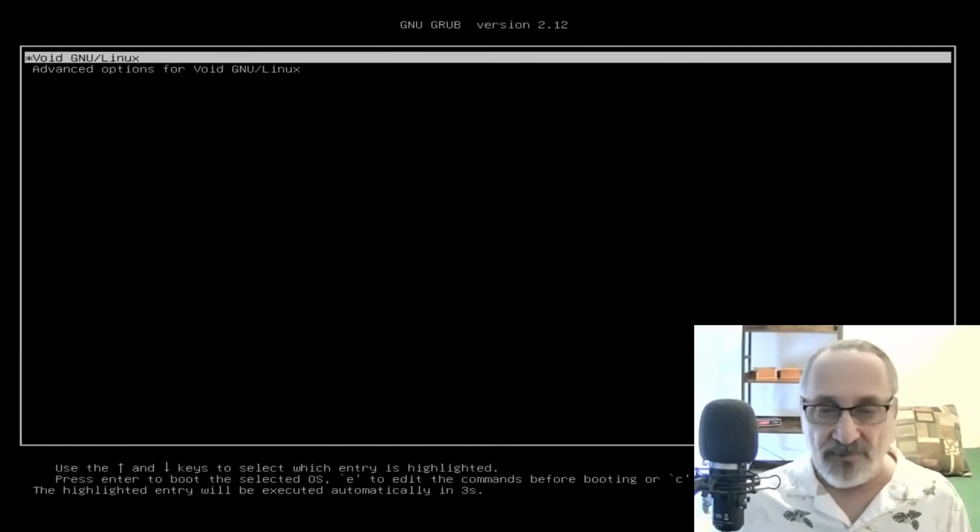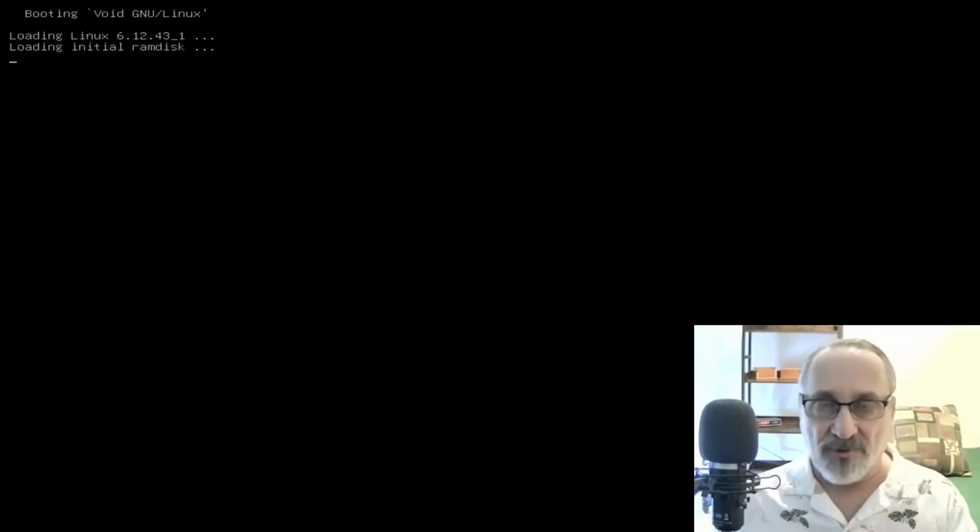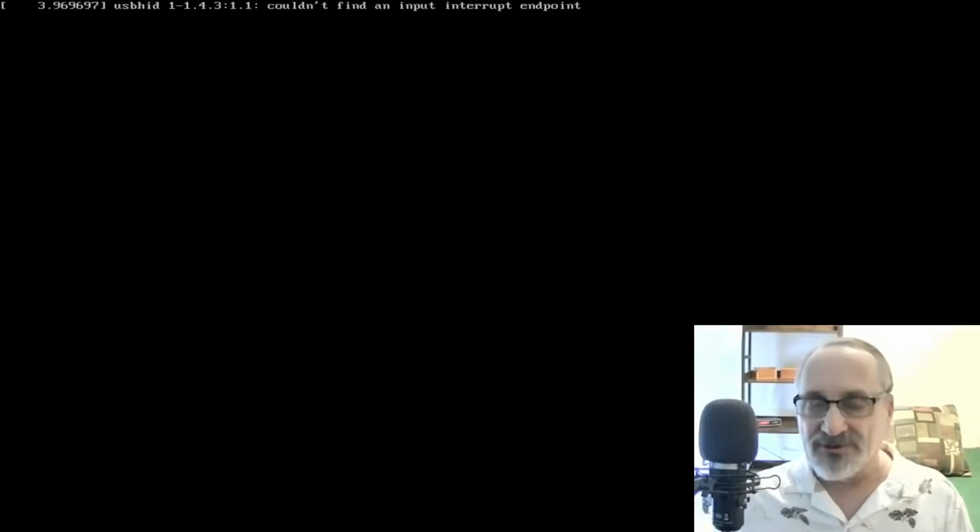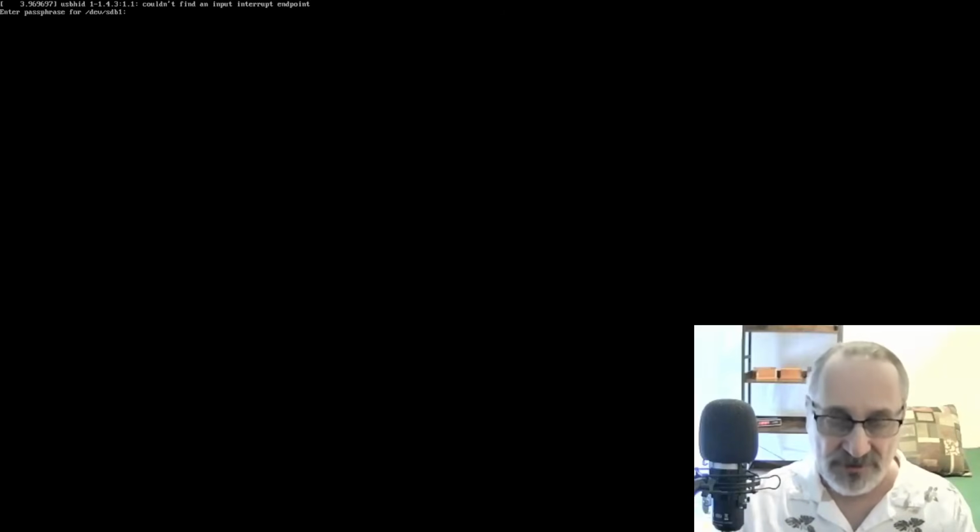Now, the instructions on the Void website have you fixing that before you even reboot into your system. But to fix it, there's quite a few commands you have to put in, and you have to go into several files and change the files. So I find it's easier to do that after the fact, because now here's the point where you have to put the encryption password in a second time.